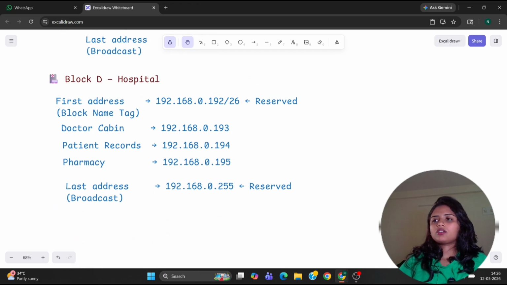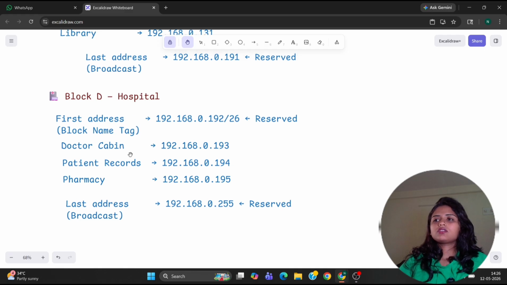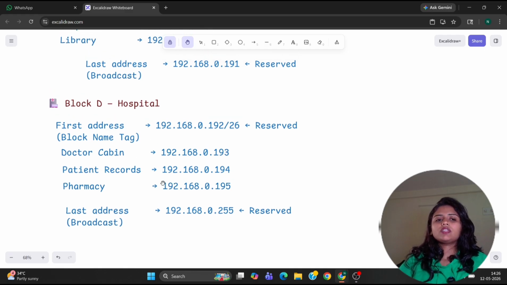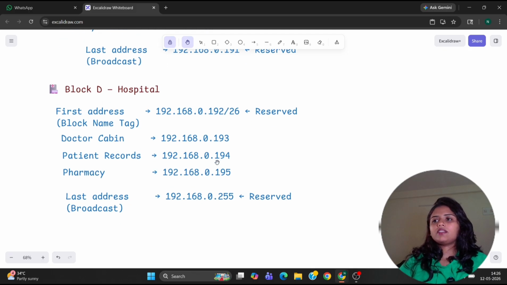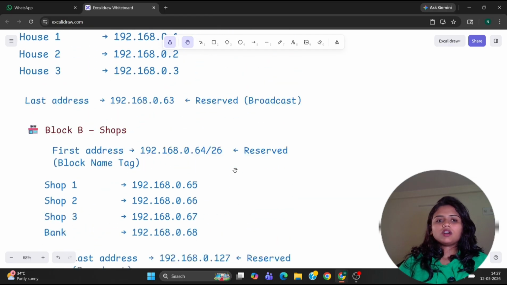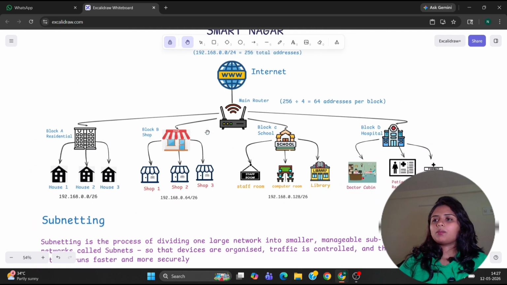Next, block D, that is for hospital. The most sensitive block is this, because patient data about everything will be stored here, right? So for the doctor cabin, the IP is 192.168.0.193 until 255. Even here, the first and last IPs are reserved. So this is about dividing the network address, that is subnetting.